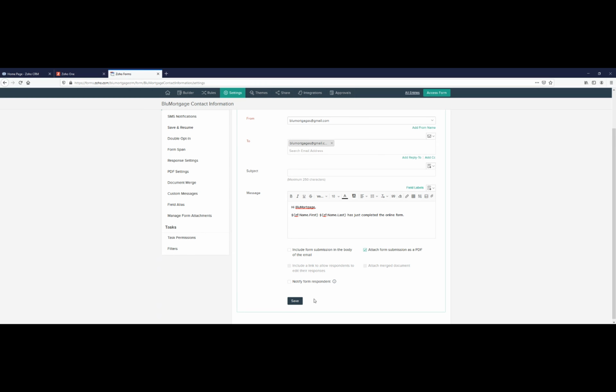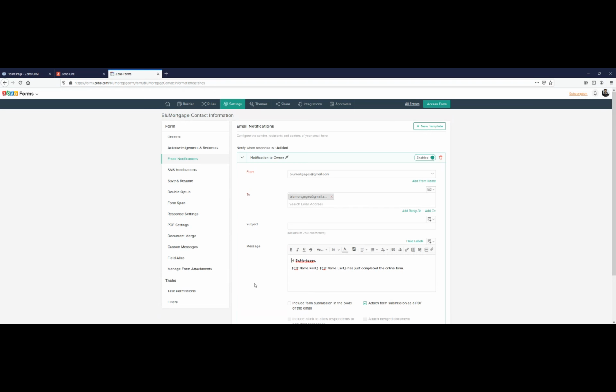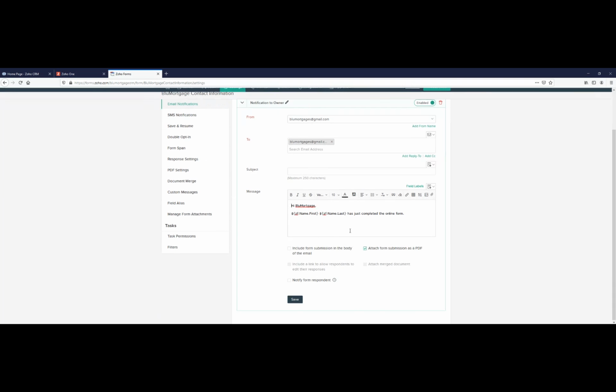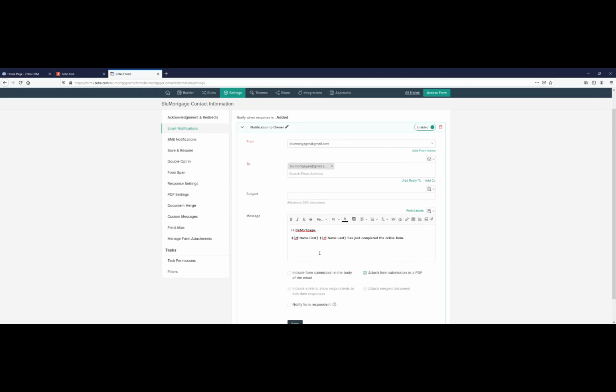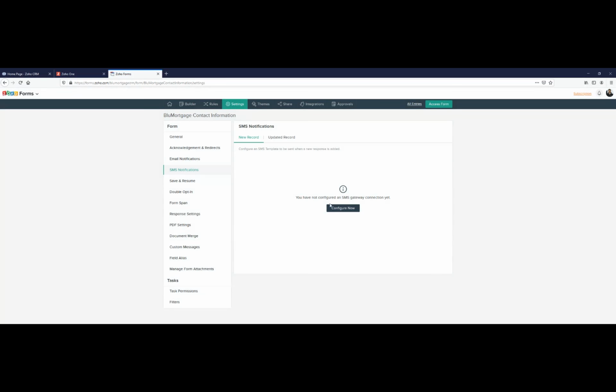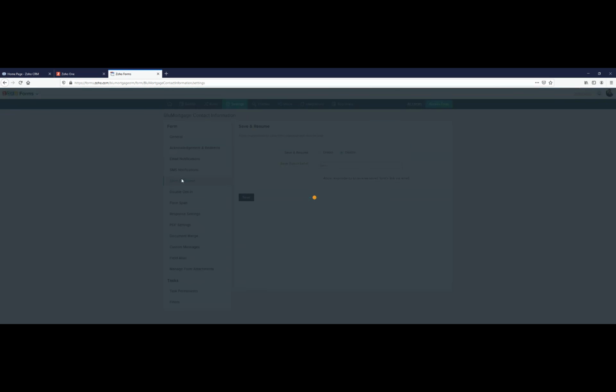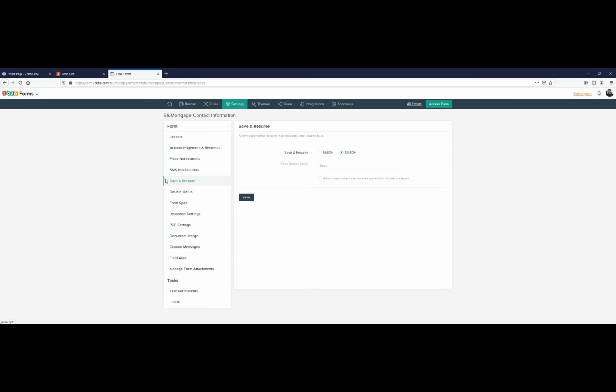Once again, you can see how easy these types of things are. Now, whenever someone completes that form, Blue Mortgage is going to automatically receive an email with this little message plus an actual copy of the submission. If I continue through, you can do the same with an SMS. You could even get an SMS message as people complete it. And then I was saying the top 5, so the last one here is basically giving your users the option to save and resume later.